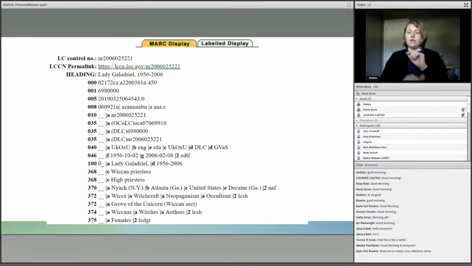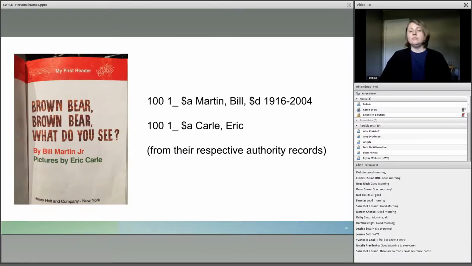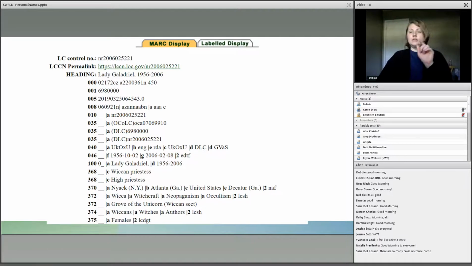You can see here at the top of my screen that you can also click on this labeled display option so you don't see the MARC stuff. That's up to you if you want to do that or not. But here, similar to what we were just looking at with Nora Roberts, we want to find whatever's in that 100 field, make sure this is who we want, and then use that as our authorized access point. Okay, so that's the authority record. Let me go back.